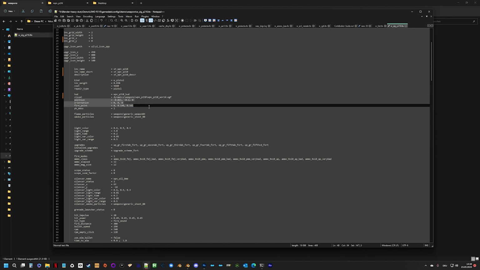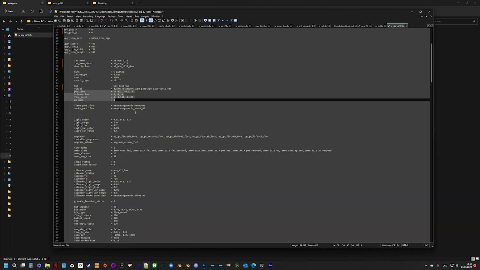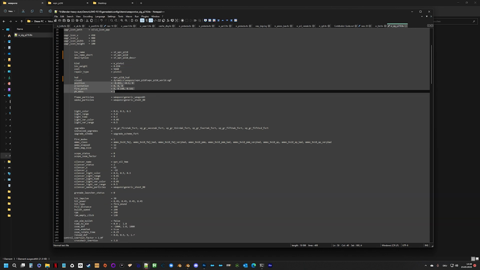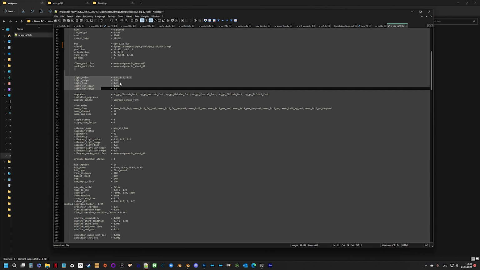Positions, orientation, all of that we're not going to touch unless it's off somehow in the game, but otherwise we're going to leave these things the same. Same for flame particle and smoke. No reason to change that. It's a pistol just like the one before. All of these things here are the same. We're not going to touch any of those.